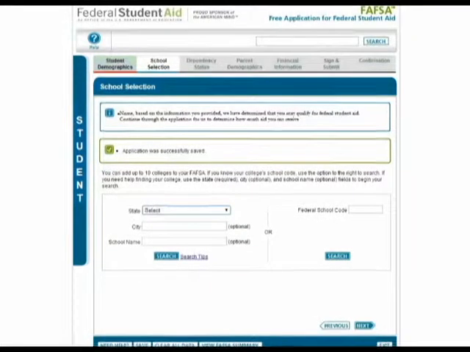The next screen allows the student to enter the names of up to 10 colleges or universities to which they would like their FAFSA reports to be sent. Students should enter the name of the schools they are considering or have already applied to in this section.